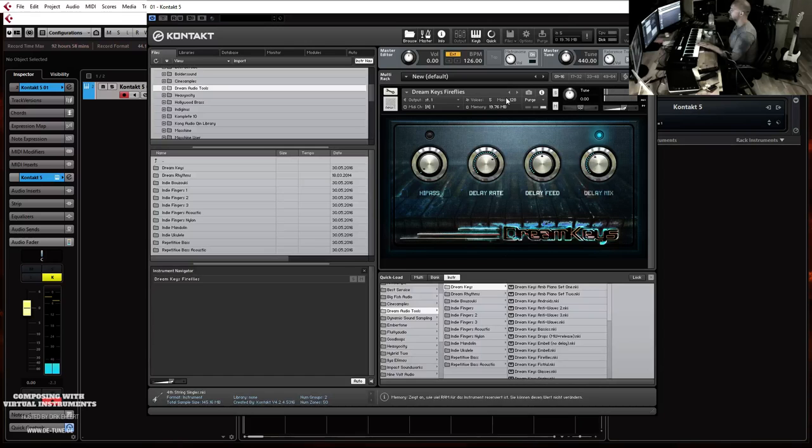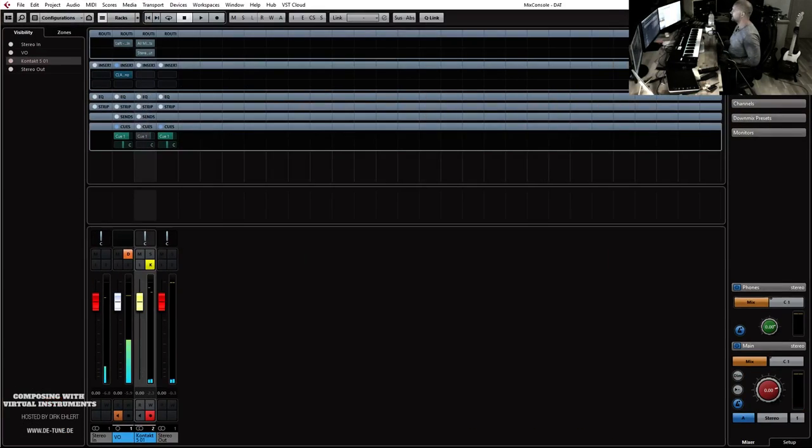I really like the tone of this one. Sounds like sent through Leslie a little bit. So, Dream Keys glasses. Takes a little longer to load. I could imagine, yeah, this is a perfect patch to show that.